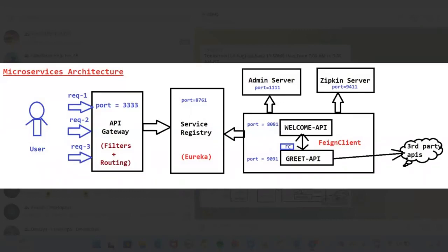Next one, admin server. Admin server is provided by CodeCentric. It is used to monitor and manage all the services at one place. The next one is the Zipkin server. Zipkin server is used for log tracing.